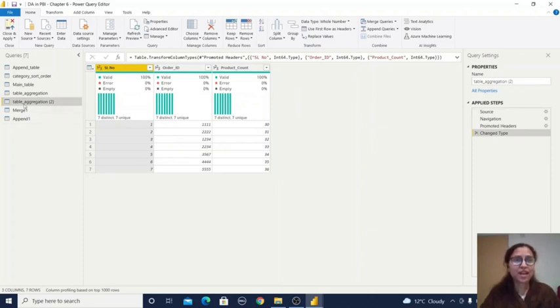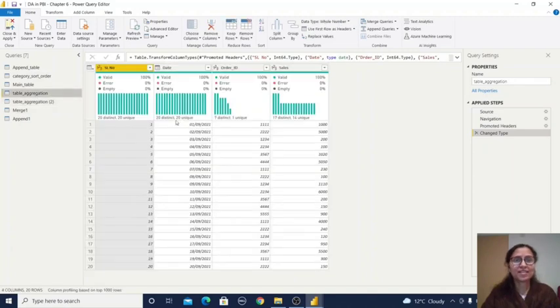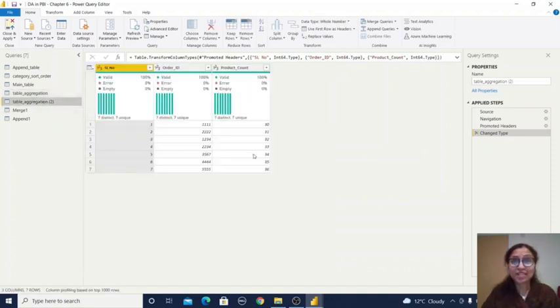For that purpose I have these 2 tables. This table has order ID and the corresponding product count, and this table has daily level information. Order ID has been repeated multiple times and it has sales. Okay, so first I'll go to this table, aggregation, because it has some aggregated information. Now I'll click on this merge queries as new.